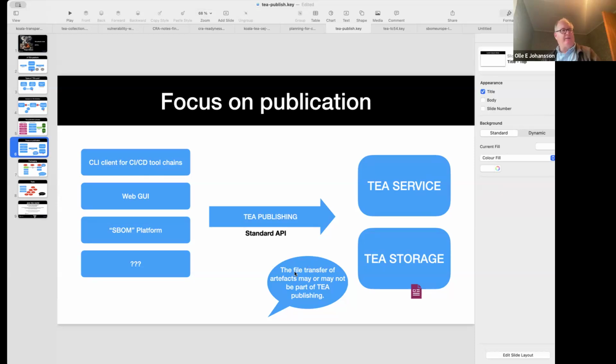The file transfer here may not be part of it, and that was important feedback from Piotr and the Apache project, that they already publish SBOMs in the workflow they have. But they need TEA for people to discover the SBOMs.